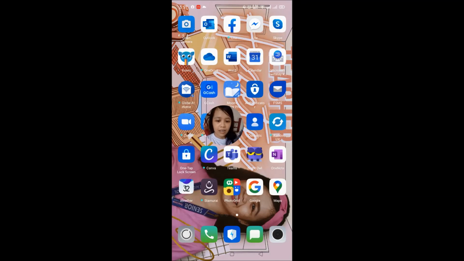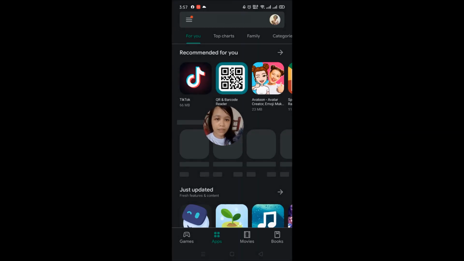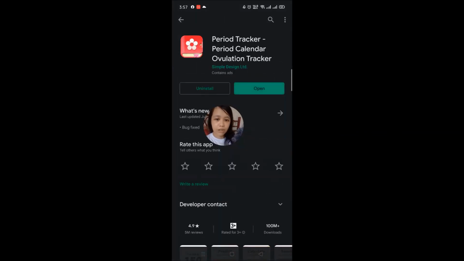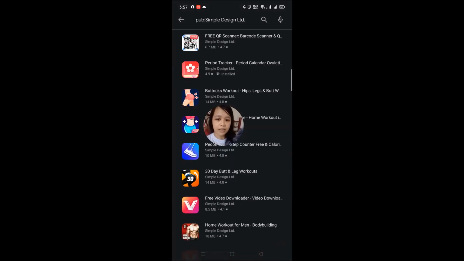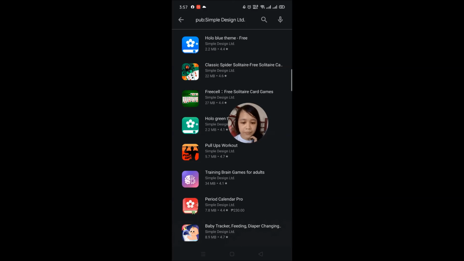So let's give due credits naman to the developer of this app. Let's search for the app ulit and maybe have some details. Ayan, so it's developed by Simple Design Limited. So ito siya. There are other apps developed by Simple Design. So mostly about health siya, and ayan, so meron palang Period Calendar Pro. I haven't tried this one, so it costs 230 pesos. Baby tracker, ayan, so to those who are having babies, shout out sa friend ko Danica, maybe you want to try this out.